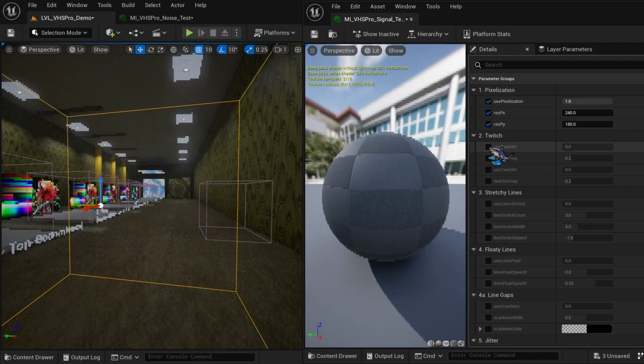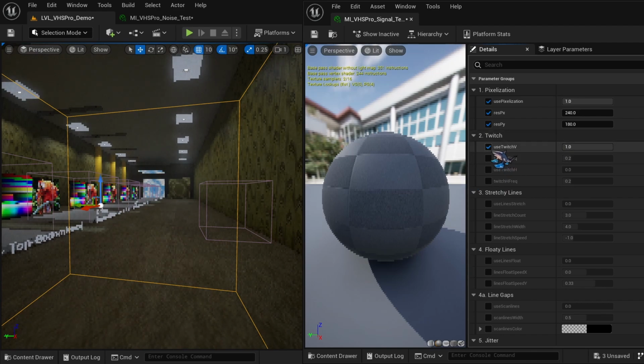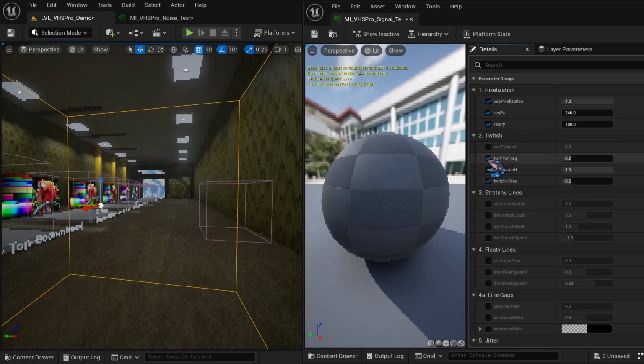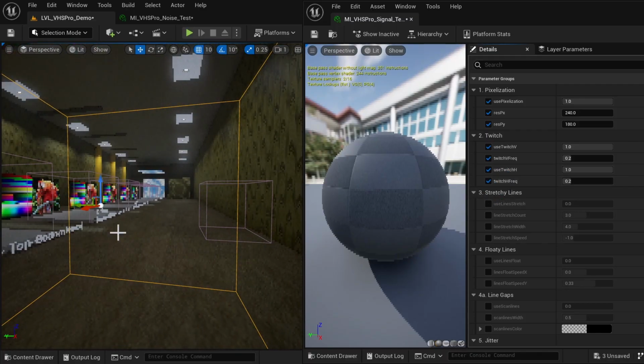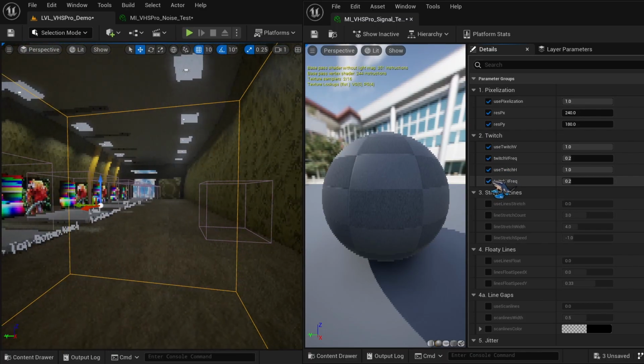Then we can go to the next block, which is called twitch. This is how we twitch our image horizontally like this, or vertically, horizontally or vertically, you can see. And you can change the parameters of how often this is happening. This is also specific, like a signal glitch.